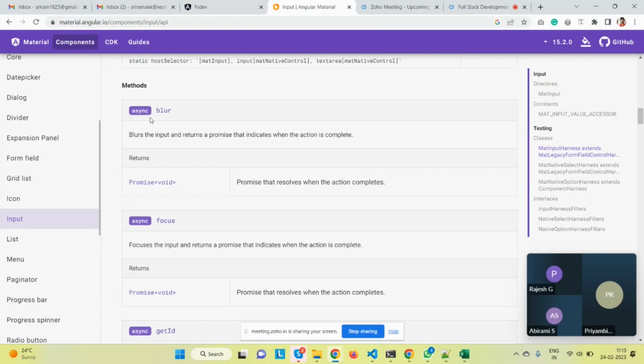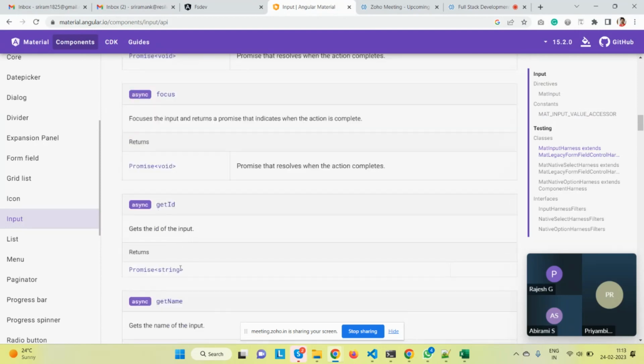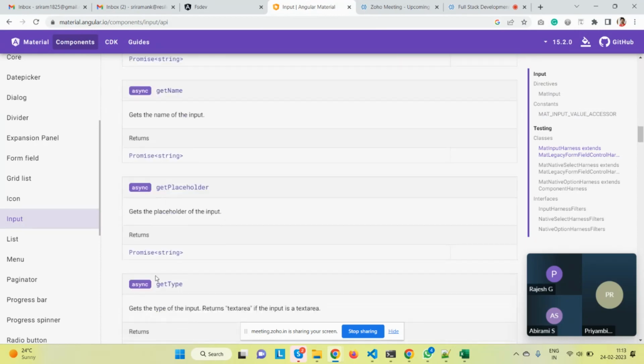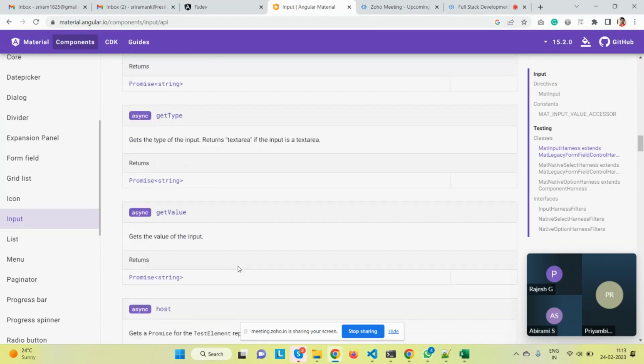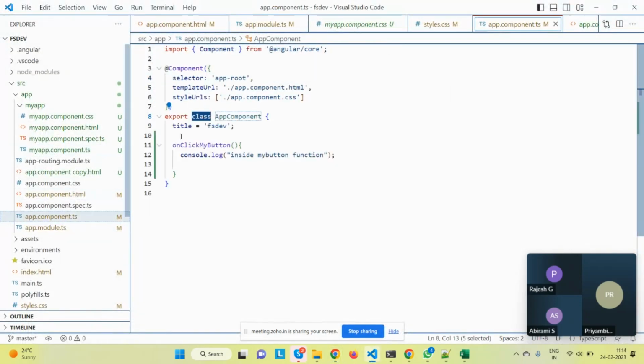Other than this, blur is supported, focus supported, get ID supported, get name supported, get placeholder supported, get type supported. These are what you can use in my code behind. That code behind is nothing but whatever method you apply. I'll take an example on this. Whatever method I apply, I will get in my TS file. The TS file is nothing but the code behind. I'm talking about this area. Whatever I apply there, I will get here.